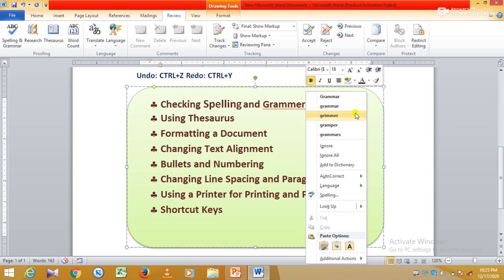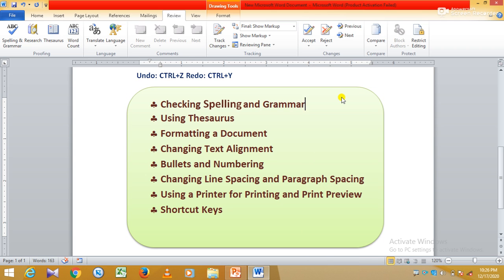These are only suggestions. Whatever you want, you can choose from here. As you choose the correct spelling, that incorrect spelling will be replaced with the correct spelling. Like I'm choosing this one, so it will be replaced, and the red wavy line will disappear. So in this way you can check the spelling using the quick menu. Now second is using the ribbon.